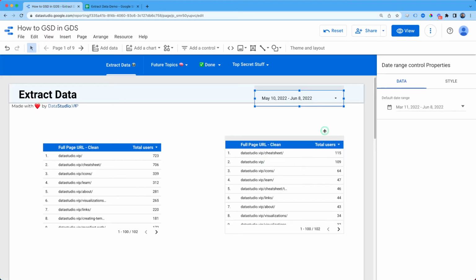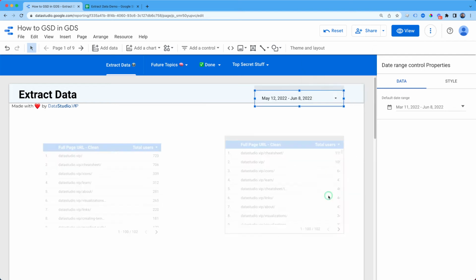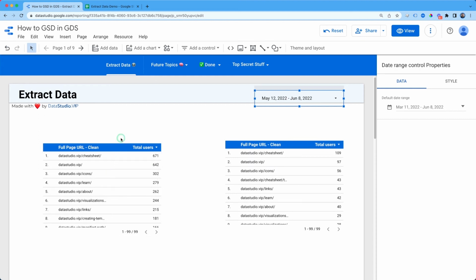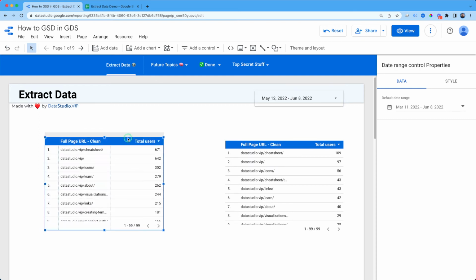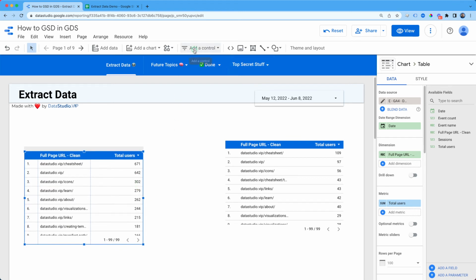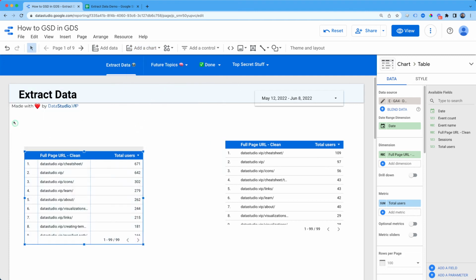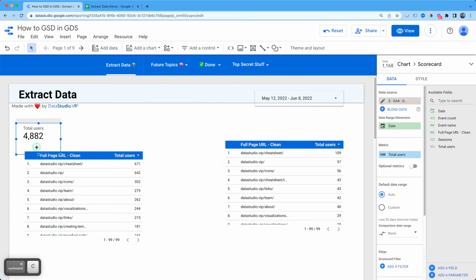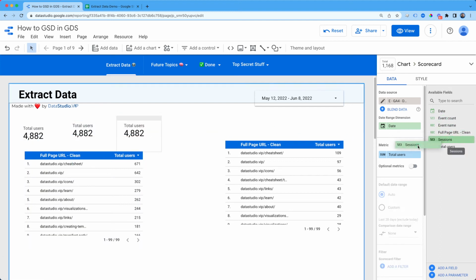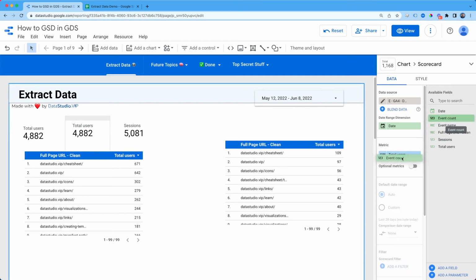The beauty of this is if we change the date, right? Here, that's 28, you can see how much faster the one on the left is. Because we're looking at a lower volume of data, you won't see it that much, but let's add in a couple more things here. Let's add in a couple of scorecards. Let's make sure we have the extracted data. You've got total users. We're going to add in the number of sessions, and let's add in the number of events.